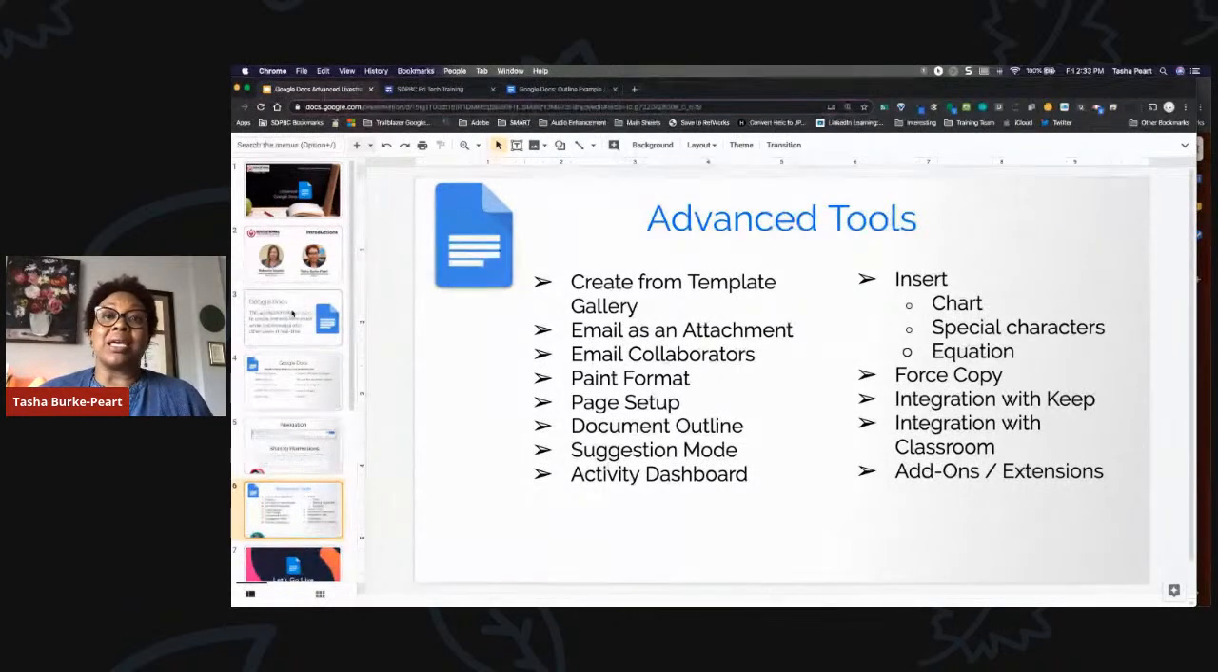So some of the things that we're going to talk about today are the template gallery, why you would email as an attachment or email collaborators, the paint format tool and page setup, creating a table of contents or a document outline, the difference between commenting and suggested mode, what you can see in the activity dashboard, inserting charts, special characters and equations, forcing a copy, and the integration with Keep. A lot of us use Google Keep, which is a note-taking application, and it's found in Google Docs, Google Slides, and your email. So Google Keep is something that we're going to introduce you to from the Google Docs perspective. We'll talk a little bit about how to get add-ons for your Google Docs to enhance its functionality, and then the integration with Google Classroom.